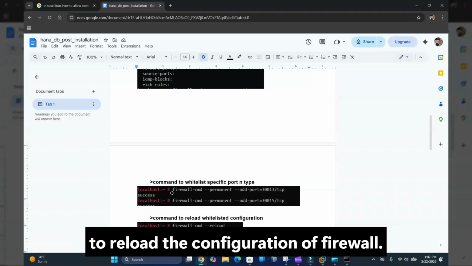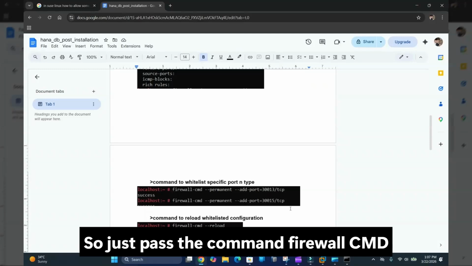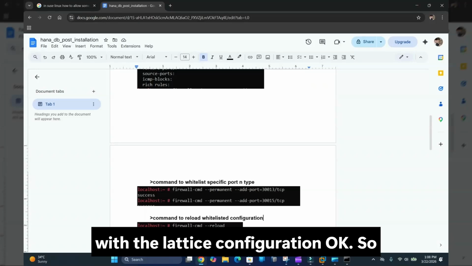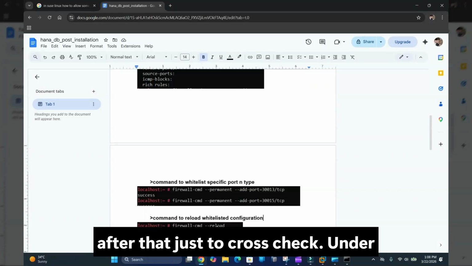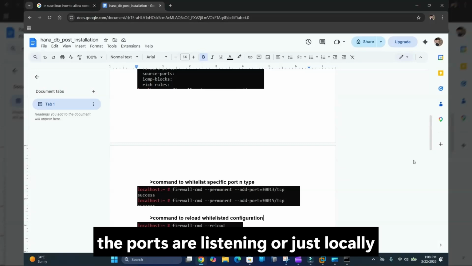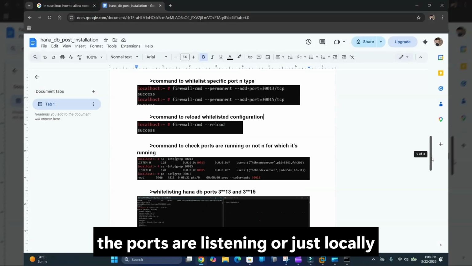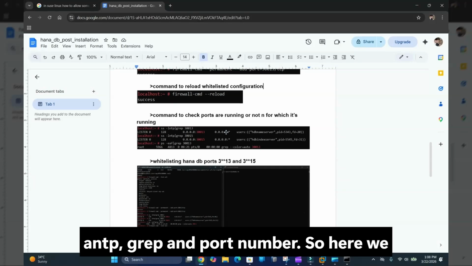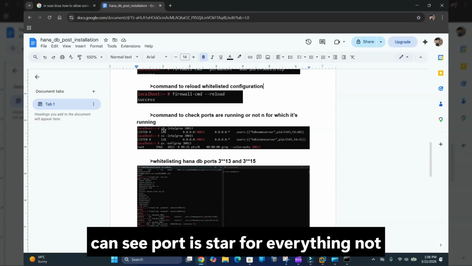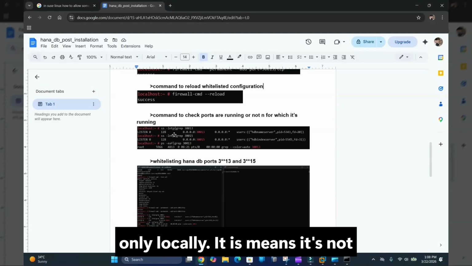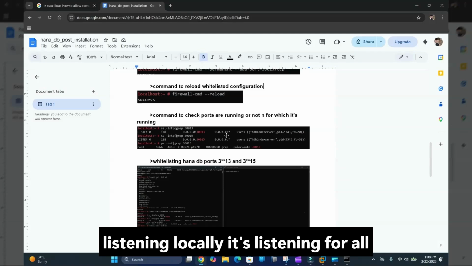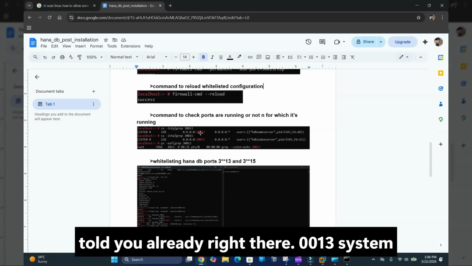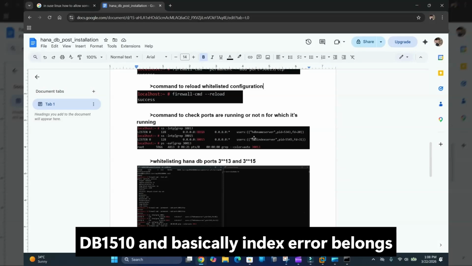After doing this, the port won't be whitelisted directly, because we need to reload the firewall configuration. So just pass the command firewall-cmd --reload. Now our firewall is reloaded with the latest configuration. After that, to cross-check whether the ports are listening locally or globally, you can use the command ss -ln | grep with the port number. Here you can see the address is star for everything, not only locally. It means it's not listening only locally, it's listening publicly on all addresses, right?